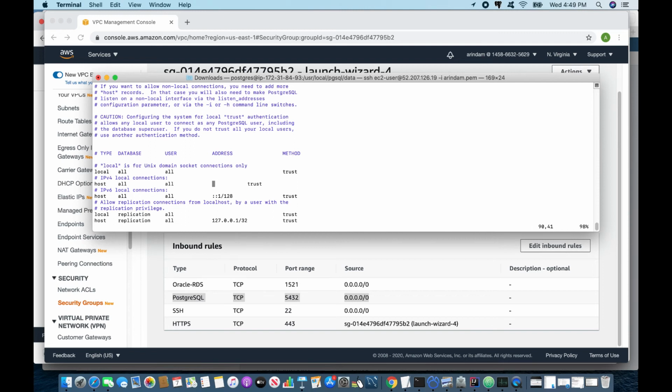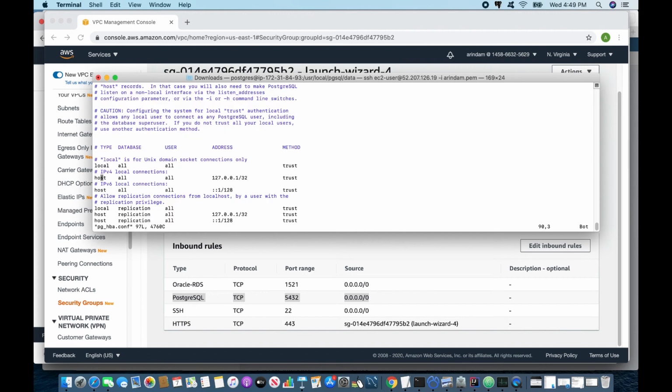But just for the sake of the video, because I may be connecting from elsewhere, I'm putting 0.0.0.0, and I am also changing from trust to md5. That means I can connect from all IPv4 addresses, from everywhere.